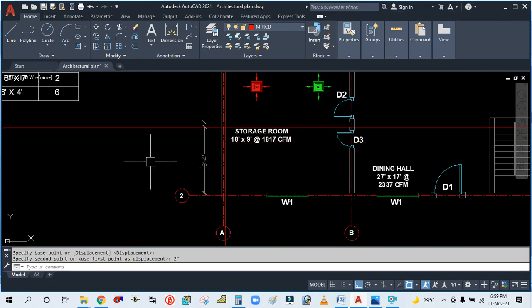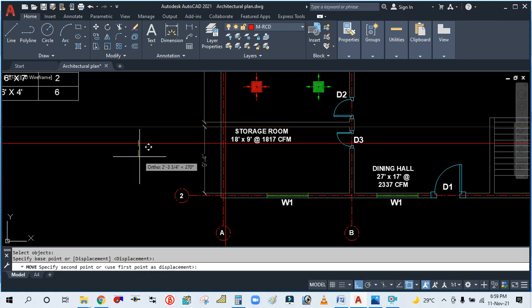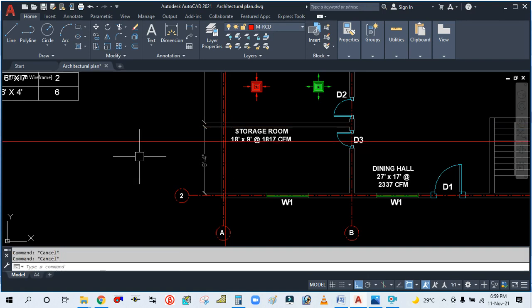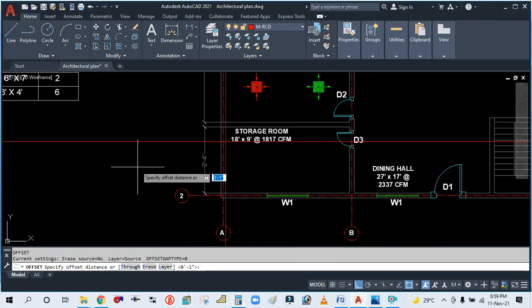Simply move this 2 feet. Okay. Then the distance between diffusers is the distance from the wall into 2. So simply multiply into 2. So 4.5. Offset 4.5 feet.